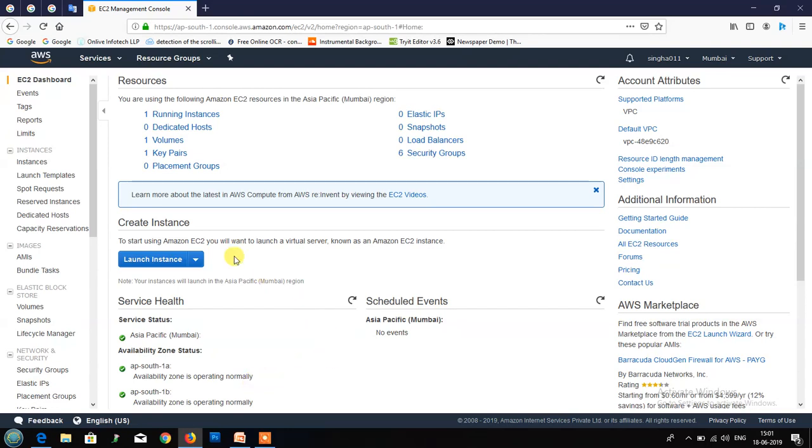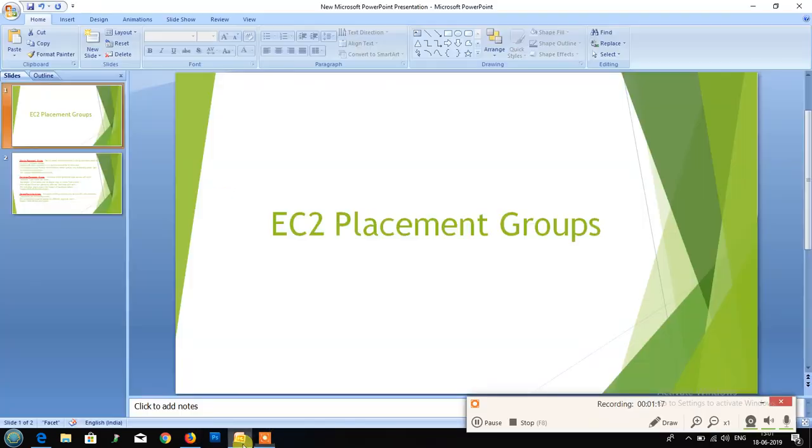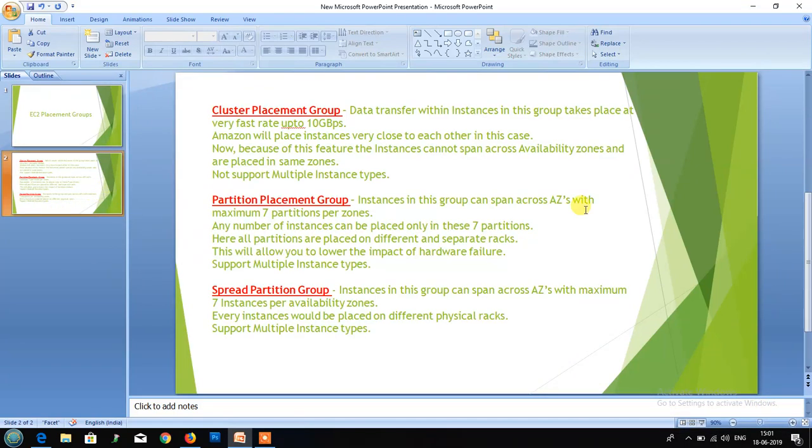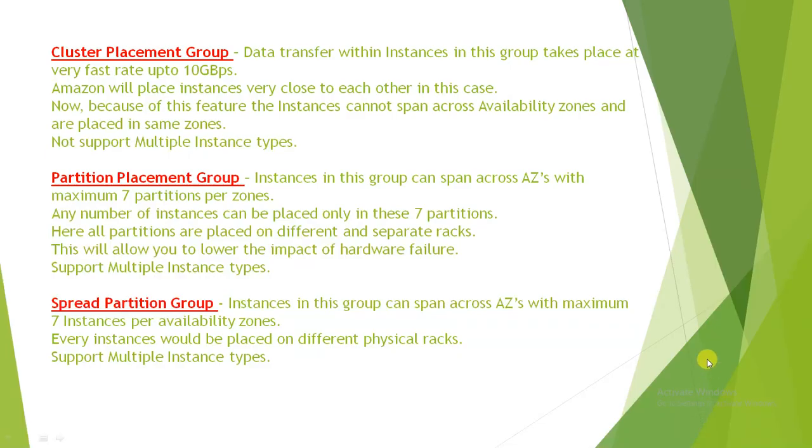Now see, here you can see an outlay of a basic EC2 dashboard. Today we will be learning about one of the very latest features of Amazon, that is placement groups. Before moving further, I would like to explain the three types of placement group which AWS has defined. Okay, so see here, EC2 placement groups. Here you can see we have three types of placement group: cluster placement group, partition placement group and spread placement group.